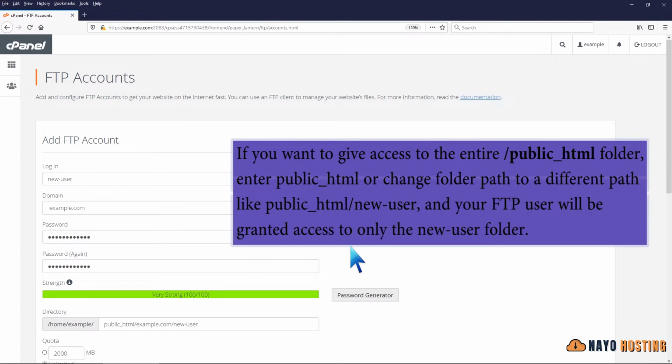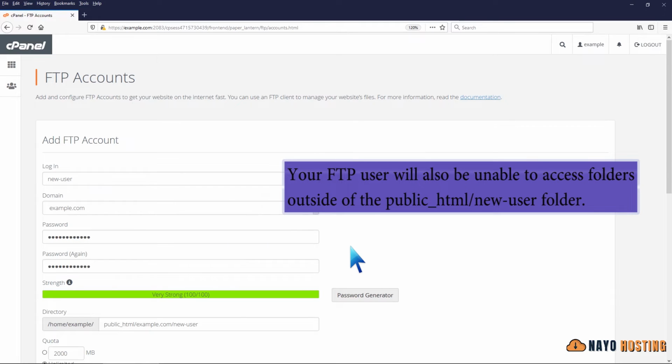If you want to give access to the entire /public_html folder, enter public_html or change the folder path to a different path like public_html/newuser, and your FTP user will be granted access to only the newuser folder. Your FTP user will also be unable to access folders outside of the public_html/newuser folder.